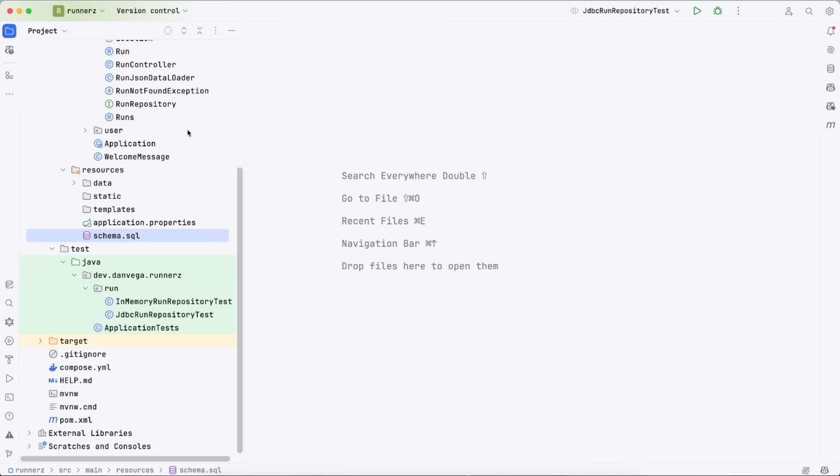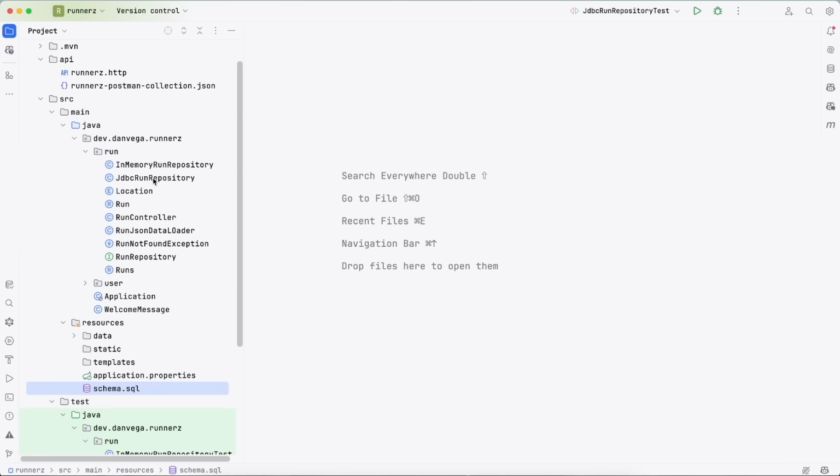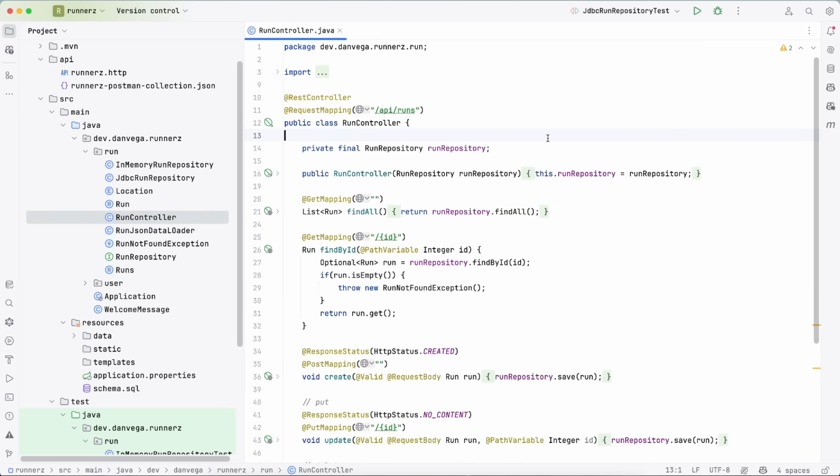We've now been able to write tests against two of those classes that we wrote early on. I think the next thing that we really want to test is the run controller. And we want to test this from two different angles. We want to write more of a unit test that just tests the controller, the inputs and the outputs. And then we want to test an integration of this.